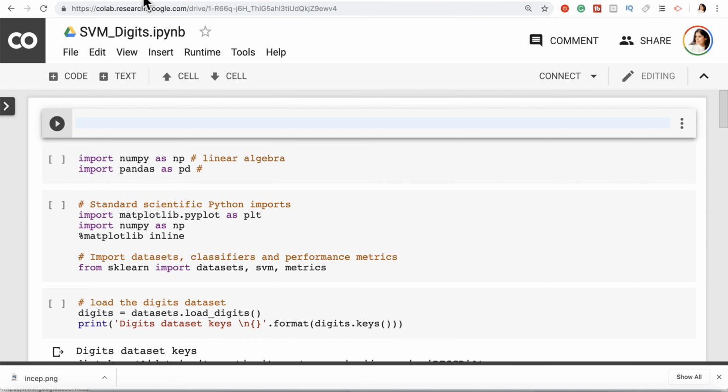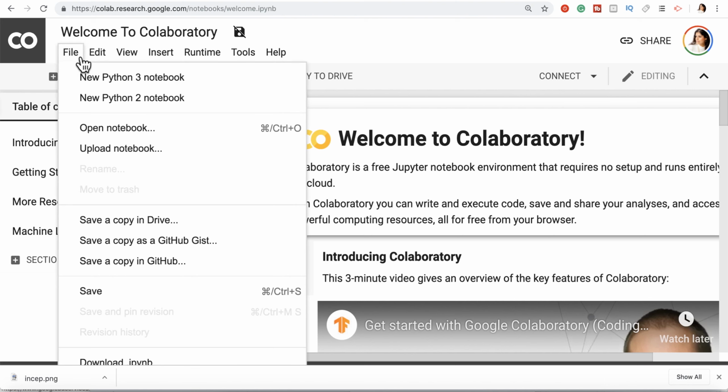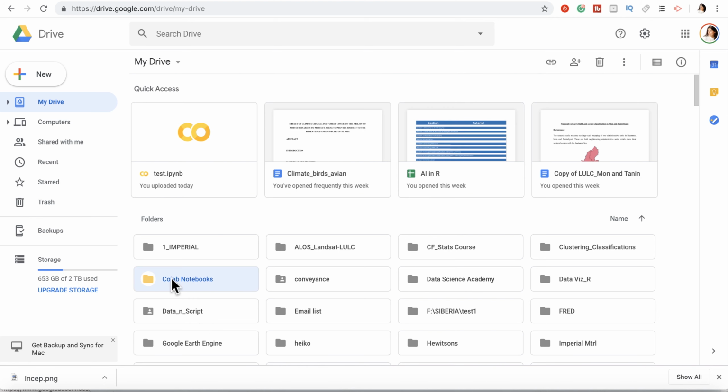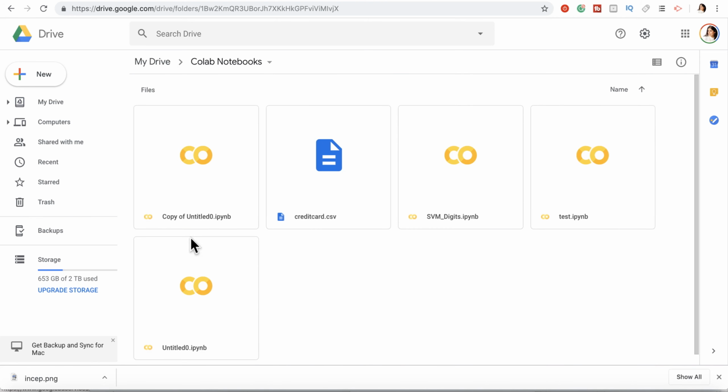And if you want to open up your own script, you can just go to the welcome page, file, new Python 3 notebook or Python 2 notebook. So depending on whether you want to work with Python 3 or Python 2, you can go in for it, and it should open up a new notebook for you. As soon as I created that new notebook, Untitled0.ipynb was created in my folder straight away.